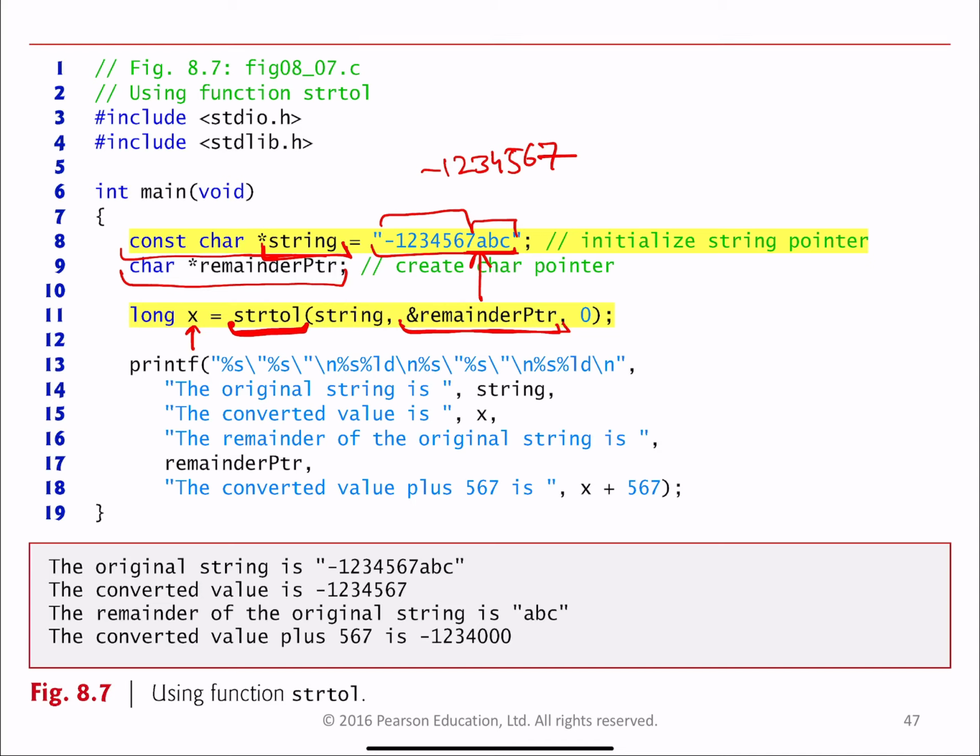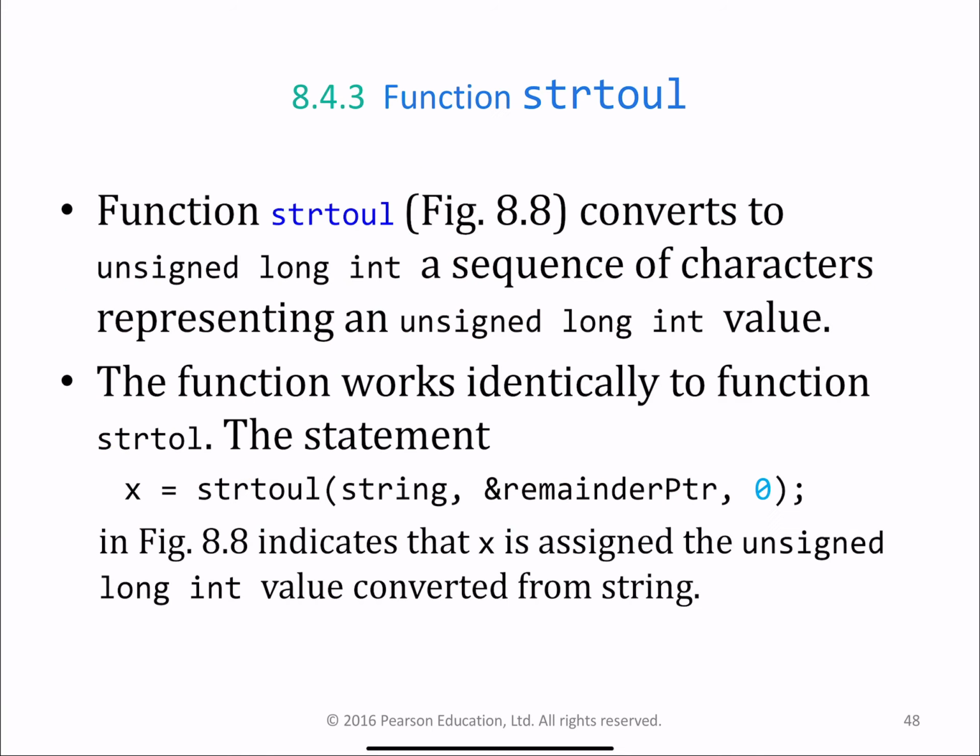And we can print that out. First we print out the whole original string. Then we print out the value of X that we received from string to L. We print out the remaining string that couldn't be made sense of, that is ABC. And just to demonstrate that you can actually use the value of X to do some math now, we add 567 to it and print out the new value, which is -1234000. So X is not a string anymore. We can actually do calculations with it. We can use it as a number.